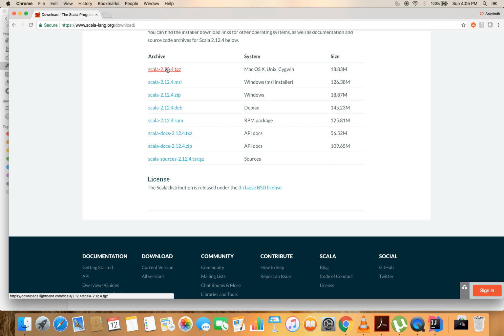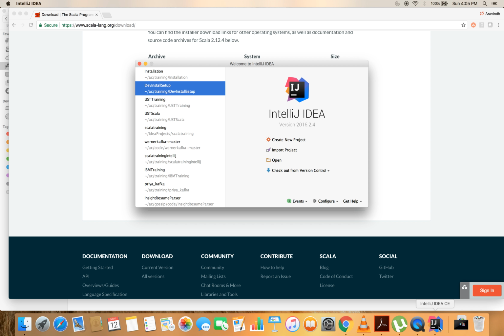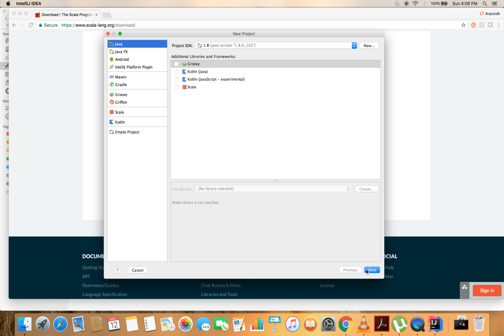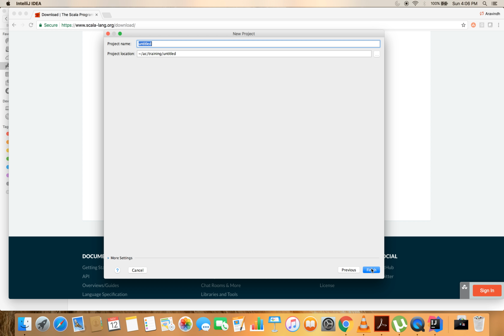After you have extracted, I assume that you have installed IntelliJ, Scala, and the Java JDK. Basically, double click on the IntelliJ IDE and create a new project. For me, the Scala plugin and Scala are already installed, so I need not reinstall. But for you, Scala won't come up when you click new project. In that case, you go to Java, click on Java, just choose next, and create a new project.